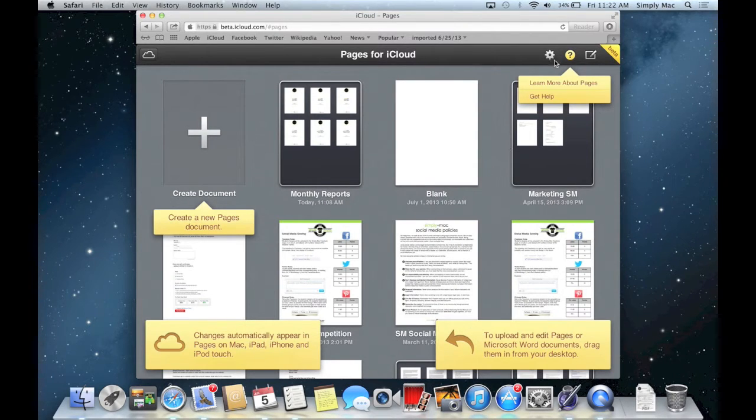You see, this is actually breaking things down for me. Learn more about Pages, get help. If you want to upload a Pages or Microsoft Office document, all you have to do is drag it from your desktop into here. So if I had something within this file, all I'd have to do is go like this, and that's how it would upload, just like that. A very easy way to upload, not very complicated at all. And as you see here, changes automatically appear in Pages on Mac, iPad, iPhone, and iPod Touch. So that's the whole iCloud aspect of things.